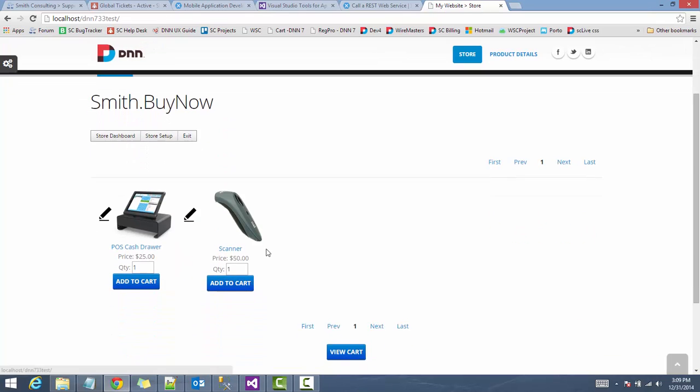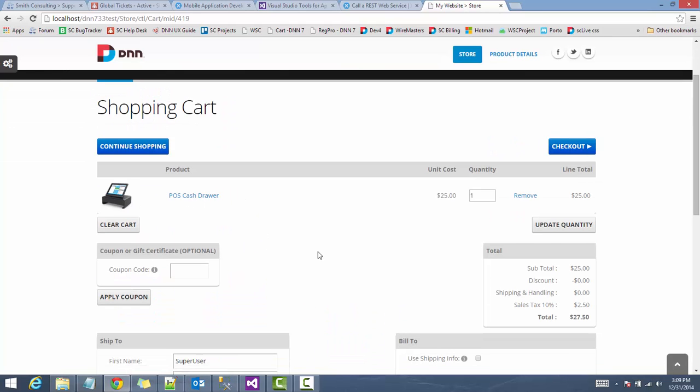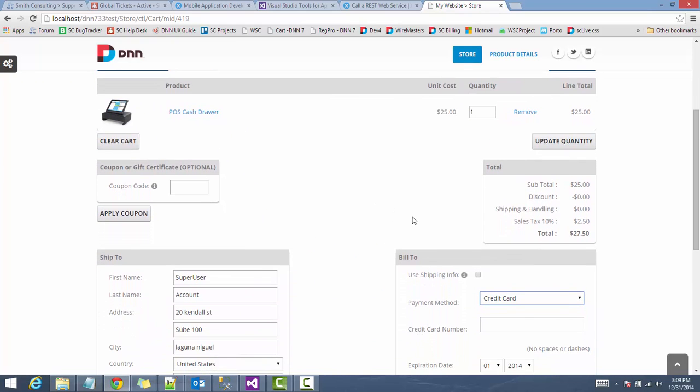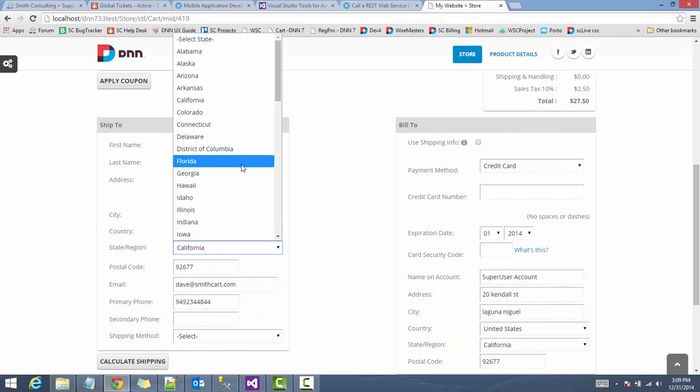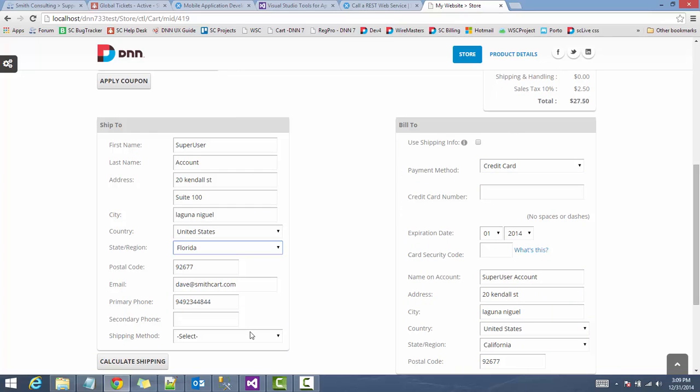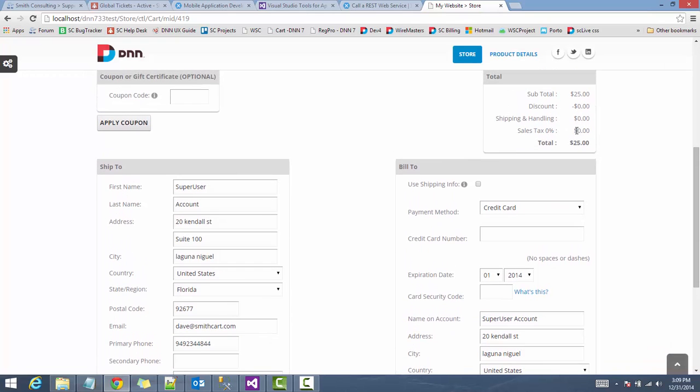I'll add to cart, and now I have the $125 item. I have its sales tax of $2.50 because I'm in California. But now I'll choose Florida, which is a state that's not in my taxable states. So now I have a sales tax of 0 here, you see. That just showed you that we can configure the cart to only charge tax in certain regions.